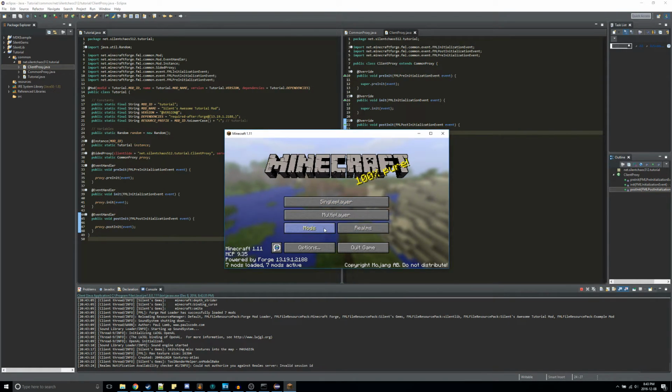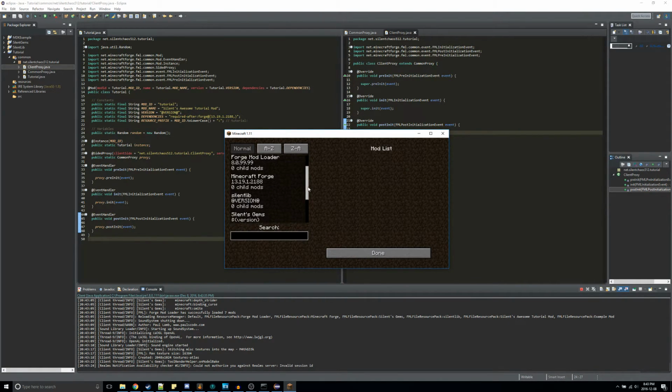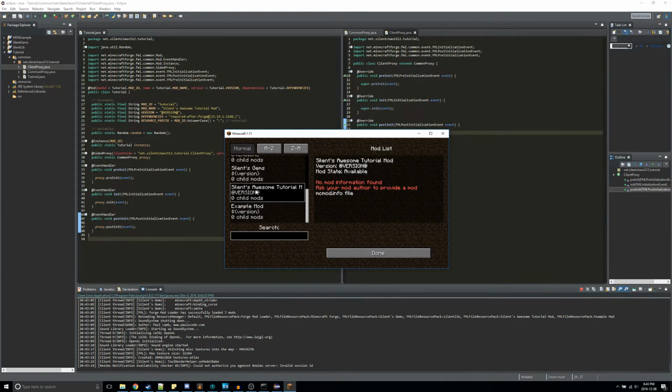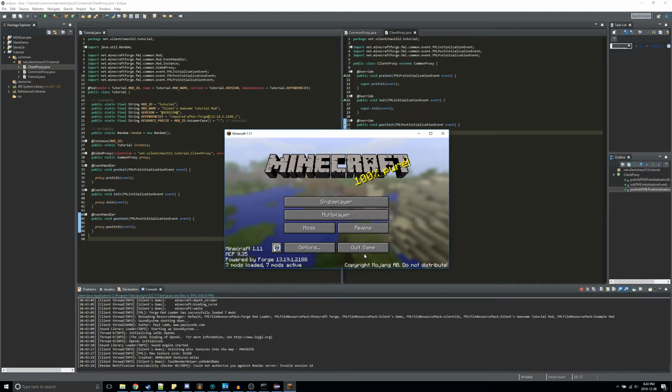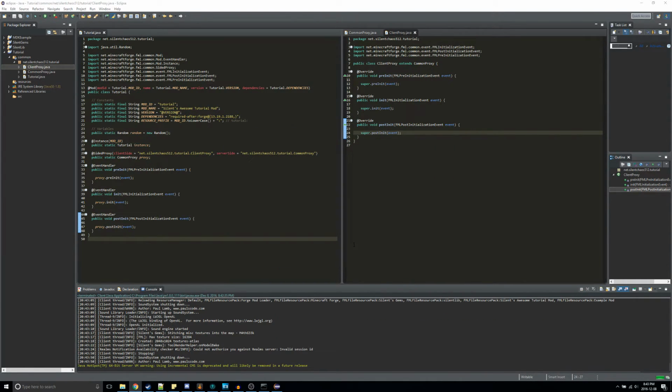Alright, here we go. Minecraft is up. Let's check our mods. And you can see that our awesome tutorial mod is here. It's missing its mcmod.info file because we haven't created it yet. Don't worry, we'll get to that eventually. So that's it. We've got a working mod that does absolutely nothing. But it's got a good structure to it that will make building onto it easier.